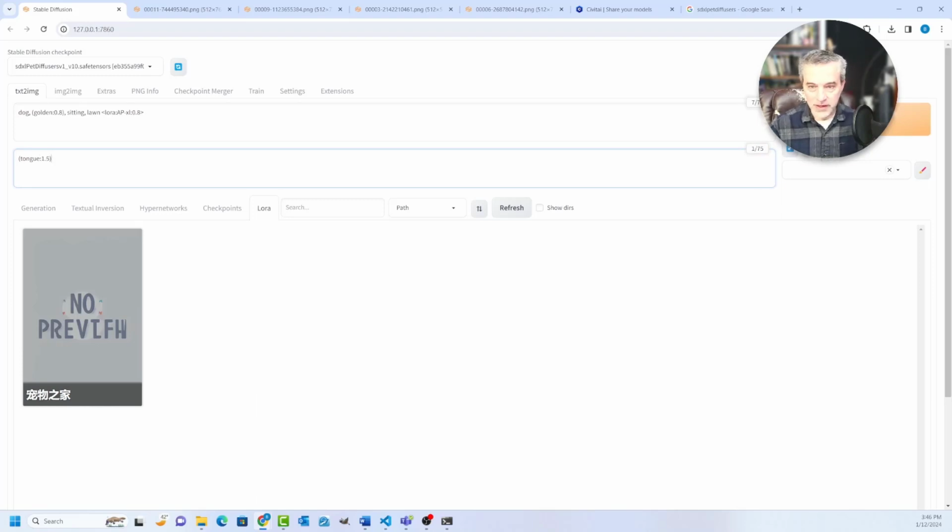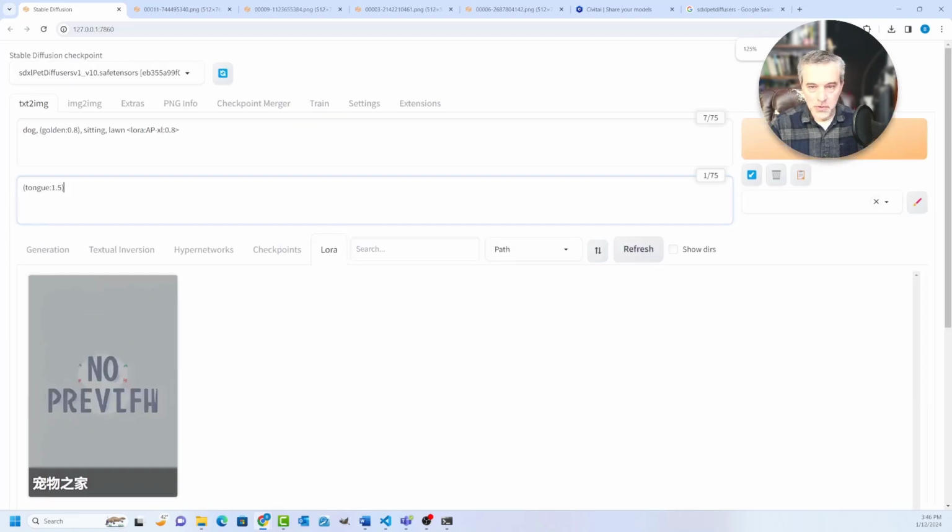This is because this is a negative prompt. This is going to come through as something that I don't want in the image. So I'm telling it emphatically, no, I don't want a tongue in this image. So let's go ahead and generate with this Lora and this model and see what we get in response.